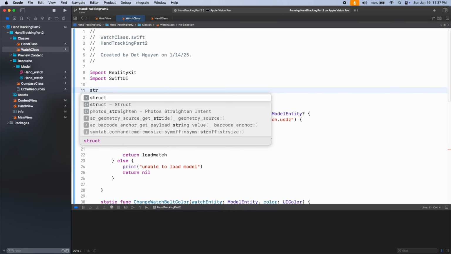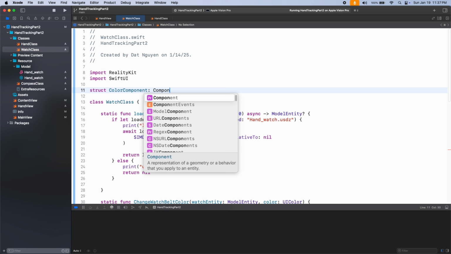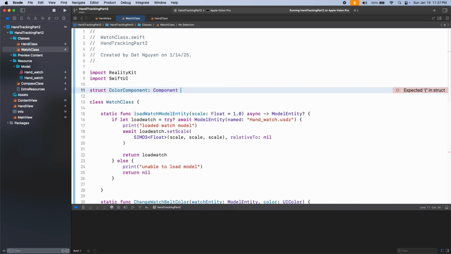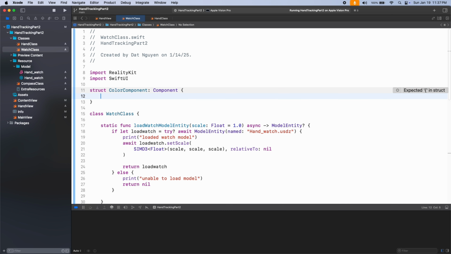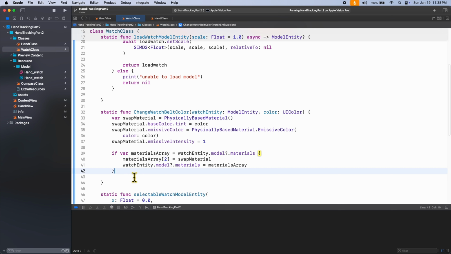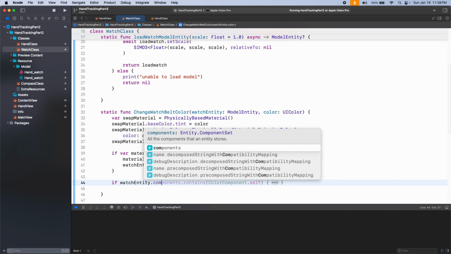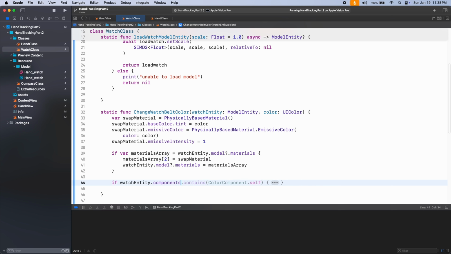Let's go to the top and create a struct called ColorComponent. The color component will store the color of the watch. Every time we change the watch belt color, we will also need to store the color change in the model's color component. Go to the changeWatchBeltColor method and check to see if there is a color component. If there is a color component in the watch entity, then save the changing color to the color component.